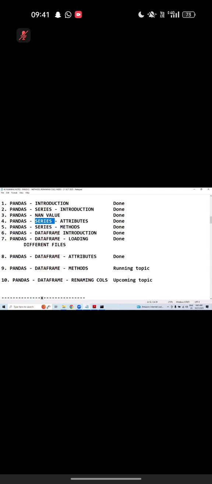When you're talking about the series, it can store the data in the form of a single column data structure. But when it comes to data frame, it is having rows and columns. That's what you need to understand. Here I explained how to create an empty data frame, how to create a data frame with a single column, single list and nested list, dictionary, array. Okay, fine, I have explained here.